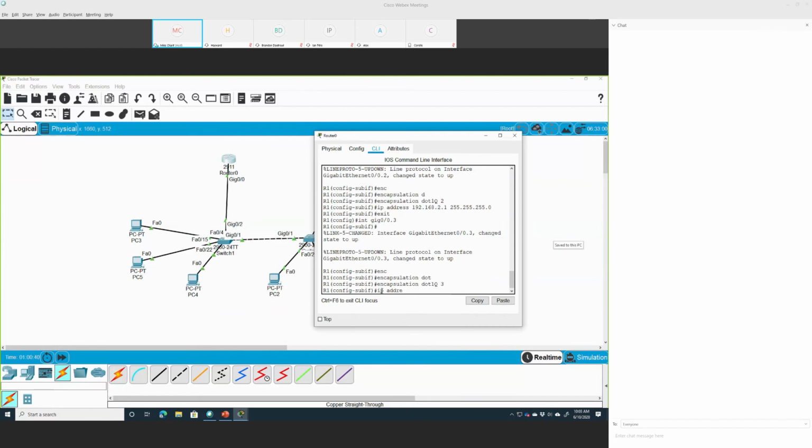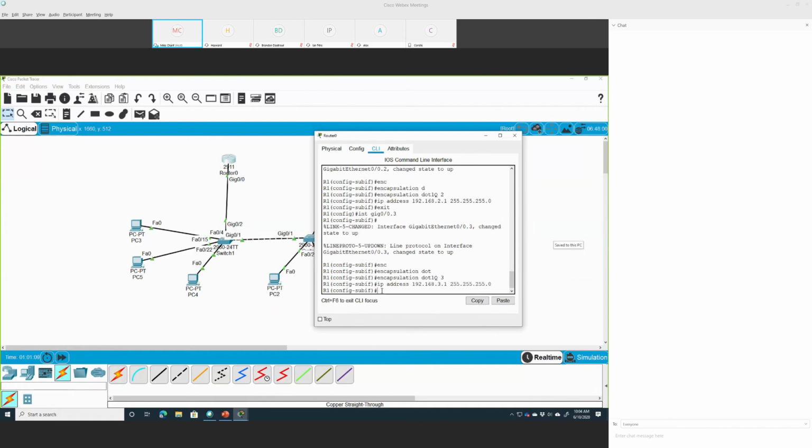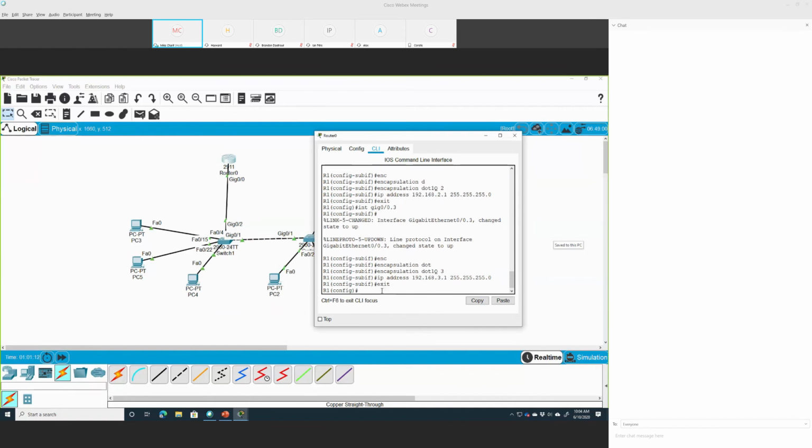IP. See, all you need to know is one step. The rest of them are the same thing, but the only difference is you need to change the VLAN ID and the gateway for that VLAN. So whatever address you put here becomes the gateway for that particular VLAN. So the address is going to be 192.168.3.1, 255.255.255.0. Exit.